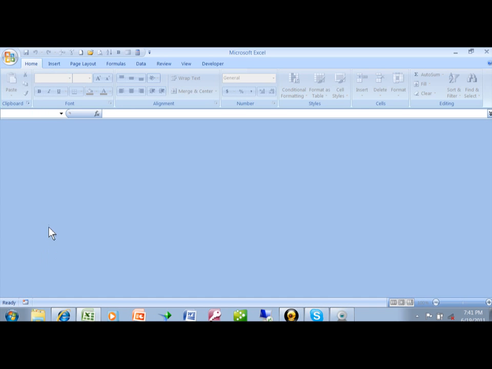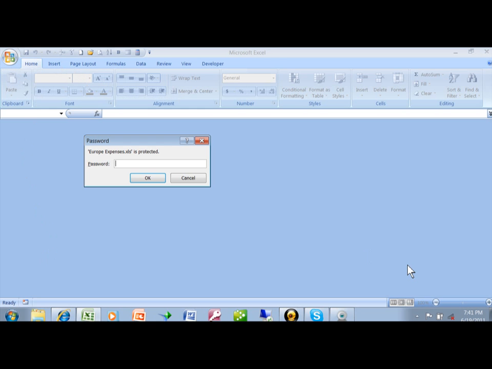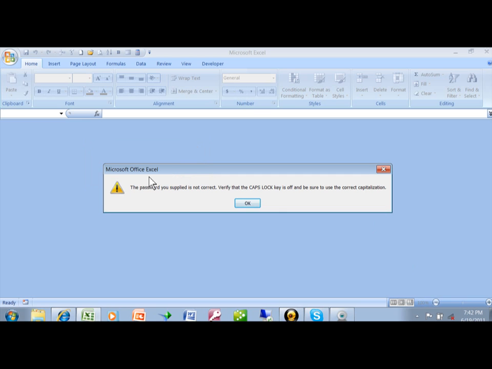Now I'm going to try to reopen the same document. So I'll pick on Office and then the same document. Notice how it's asking me for the first password. I'm going to type in an incorrect password. If they don't know the first password, they're not going to get in at all. Okay, so that's the first level of protection here.